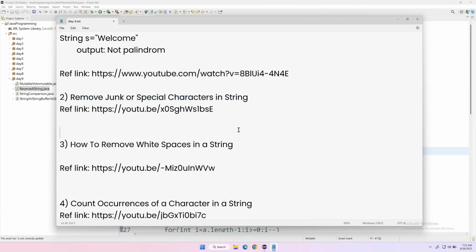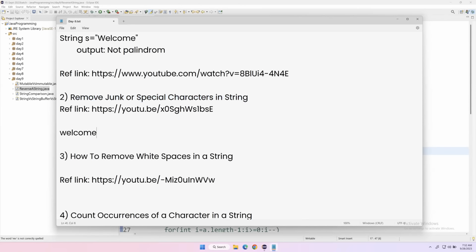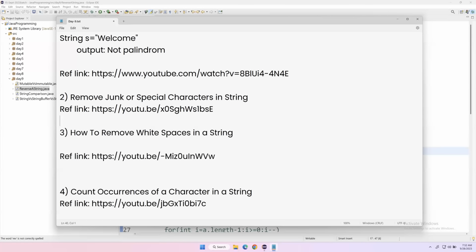For example, you have a string like this, welcome, and in between you have some junk characters like this. It can be anything, like this or like this. If you want to remove these junk characters in a string, how can we remove them? So this is the program: remove junk or special characters in a string. I have also given the link here, you can refer to this.